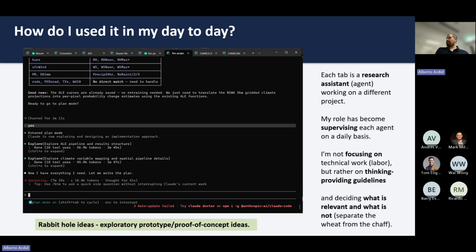Also, I think this is an excellent rabbit hole idea explorer, right? This is the place where you can go wild with all those crazy ideas that you probably have all the time, dig into them, develop some prototypes and proofs of concept, and see later if it's worth continuing to push.